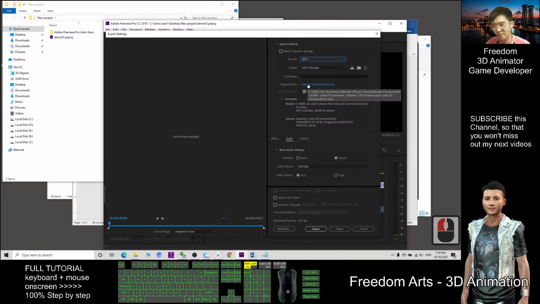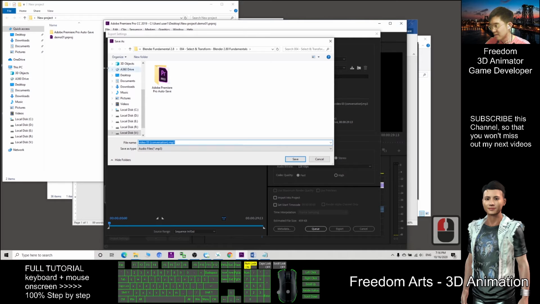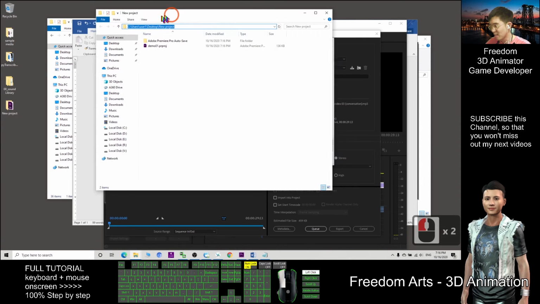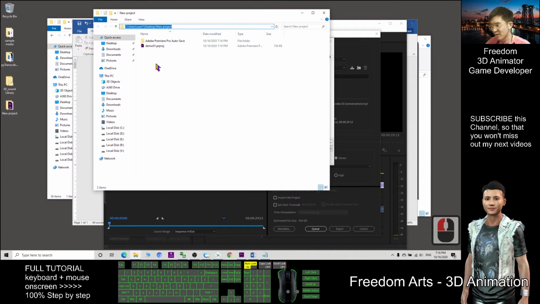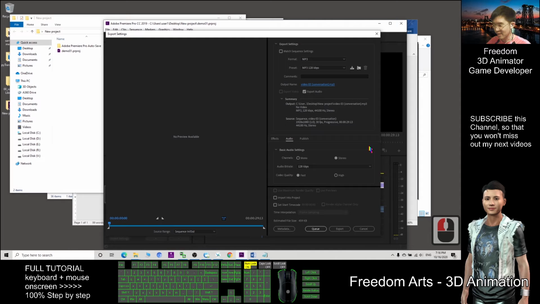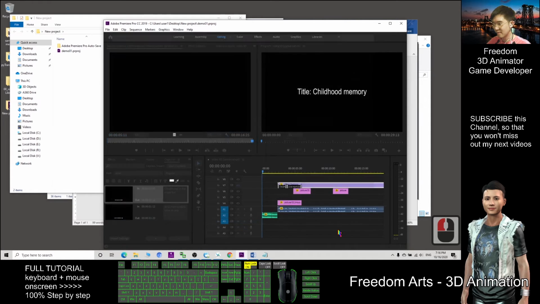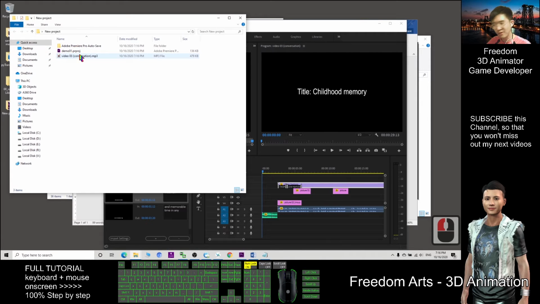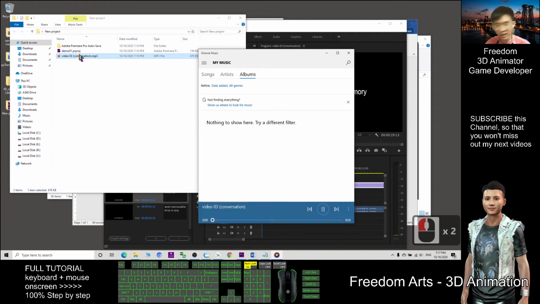Then you click this one to choose the location. I want to put it in my new project demo folder. So I copy this destination location, Control C, and then I paste here, Control V, and always remember to press Enter. Now, it's saved as MP3, just need to click Save. Then click Export. Now, the MP3 file is here. Double click, have a check.